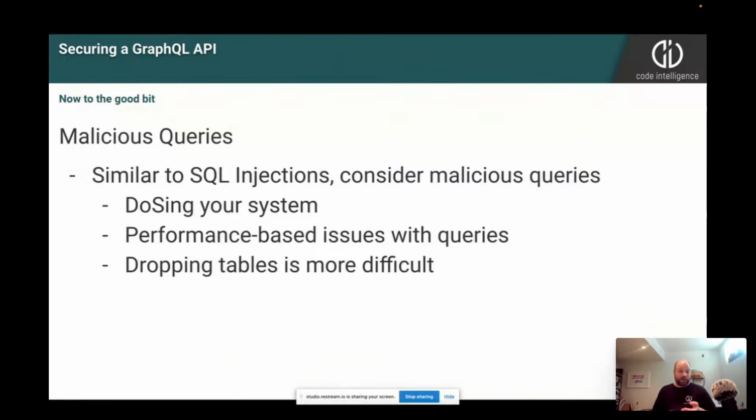You can also DoS your system, a denial of service attack, where a certain query is just so computationally expensive it either crashes the system or makes it unusable. And again, dropping tables is more difficult, but you still think about what people can do to harm your system, or if there's some kind of circular dependence in your schema. Like if I can call all users, but all users depend on all accounts, and all accounts depend on all users, you can trigger this race condition or this infinite regress. So malicious queries, look out for those.